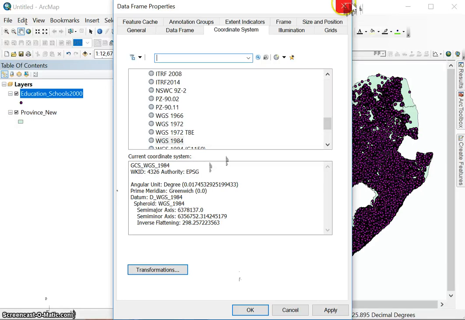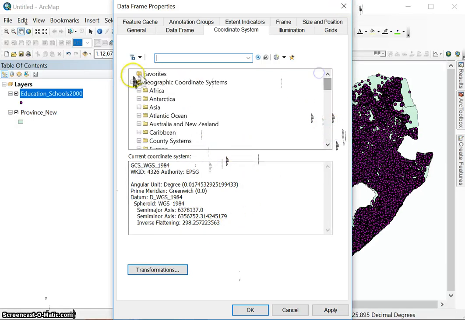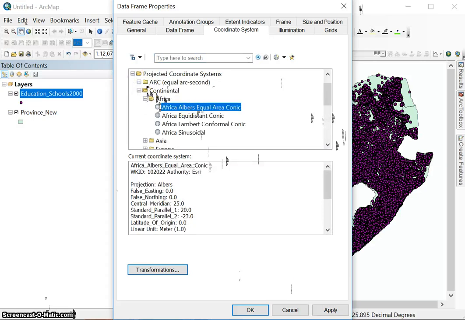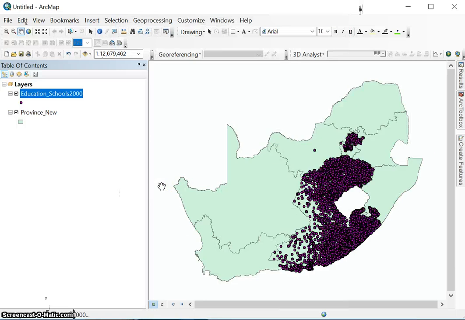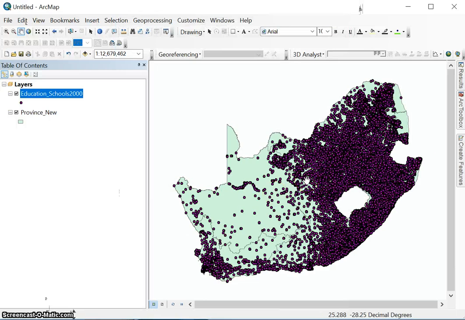Okay, so everything is displayed as such, but let's say we want to change that. I'm just going to change this to a projected system now. I'm going to go to Africa, that one again, say yes, there we go, and now it's being displayed as a projected coordinate system. And the nice thing about this is I can start using it to do some measurements.